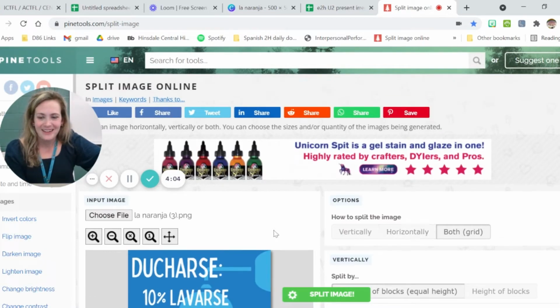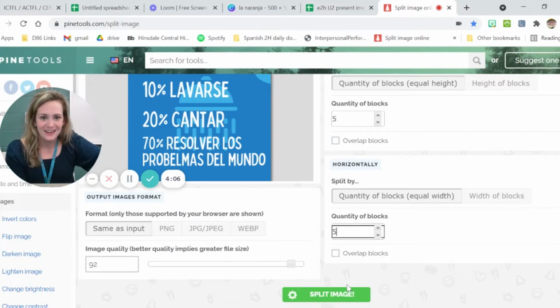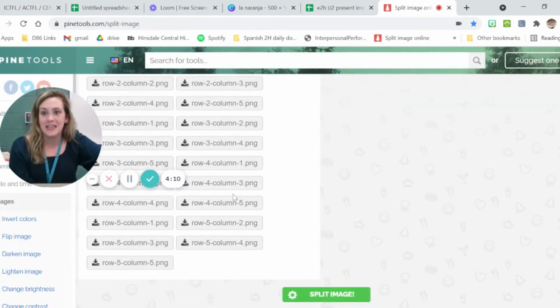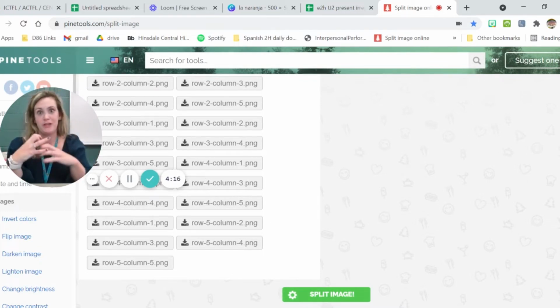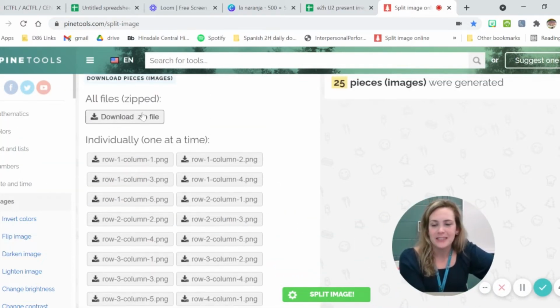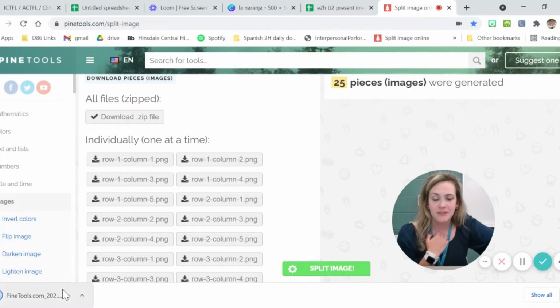Now that I've got that, I am going to split my image, and you'll see that it gives me files to download. I have 25 files because I asked it to split the image into 25 pieces. So I can download them all at one time, or I can download them individually. I am going to choose to download them all at one time in a zip file.